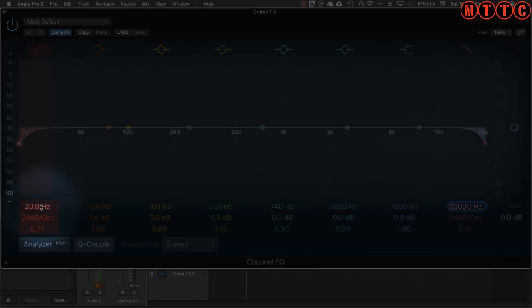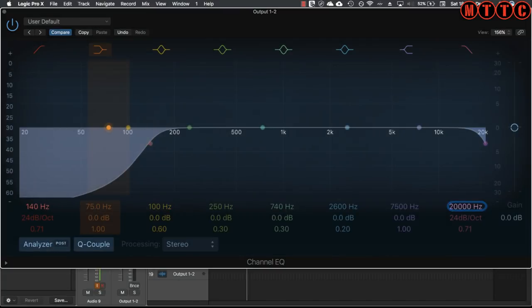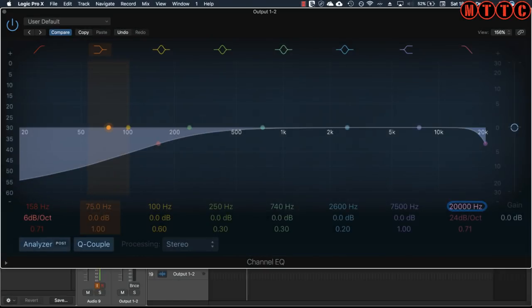Now, as you saw before, the top row of numbers represents frequency. That's our starting point, our cutoff point. Now, down here is the slope. Okay, now if I was to move this along like so, I can adjust the slope as to how soft or how hard the cutoff is.